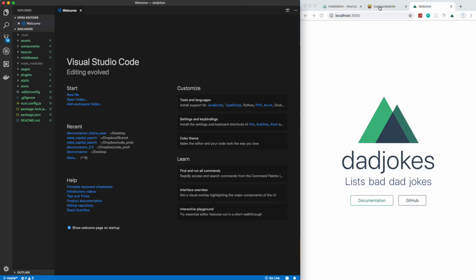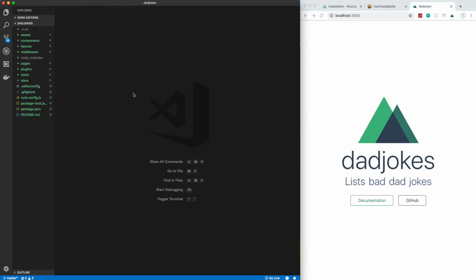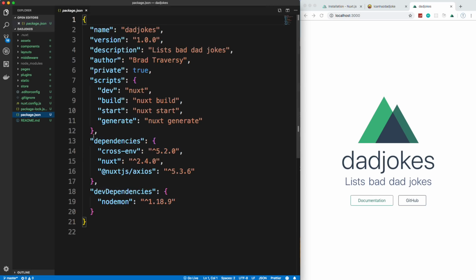Okay, now I want to show both of these on the same page, so I'm just going to make that a little smaller. So first thing I want to do is just go through the folder structure here so you get a better idea of what you're working with. So the package.json is pretty simple.